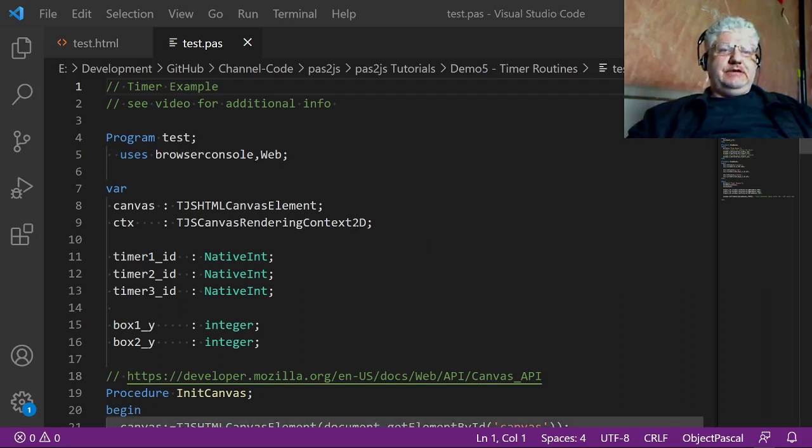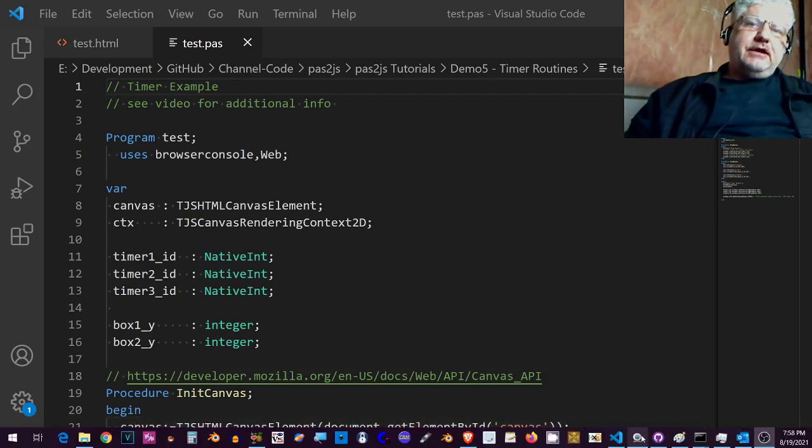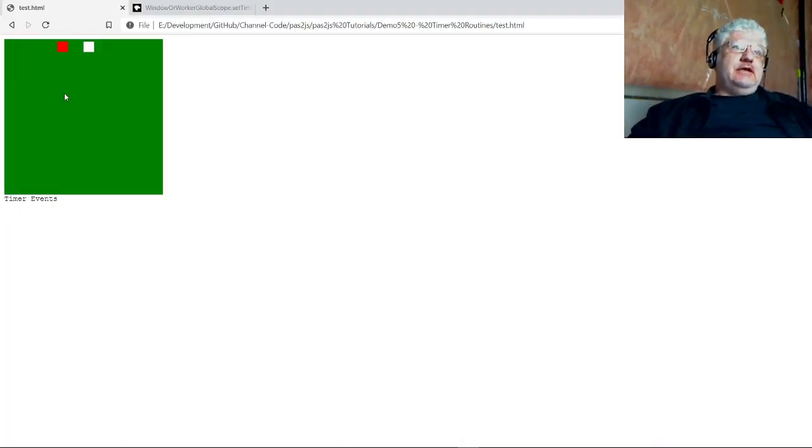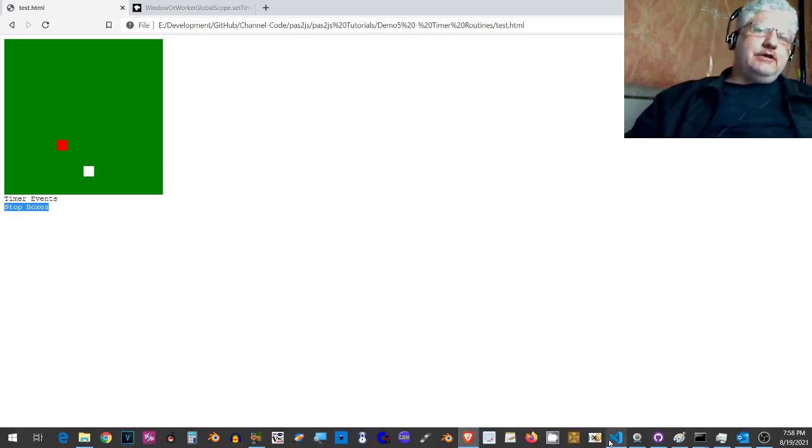Okay, timer routines. Let's just start off by running the example first. I'm going to refresh this, and you can see we have a couple of boxes moving down the canvas here, and eventually they will stop after 20 seconds, and just a few more seconds, and there we go. So we got a little stop boxes message here, and I'll show you how all this comes together.